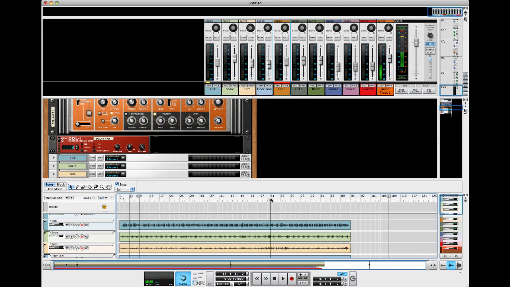So getting back into the arrangement, this is in the bridge section. Kind of a tom-tom breakdown thing into a big fill going to the outro chorus.